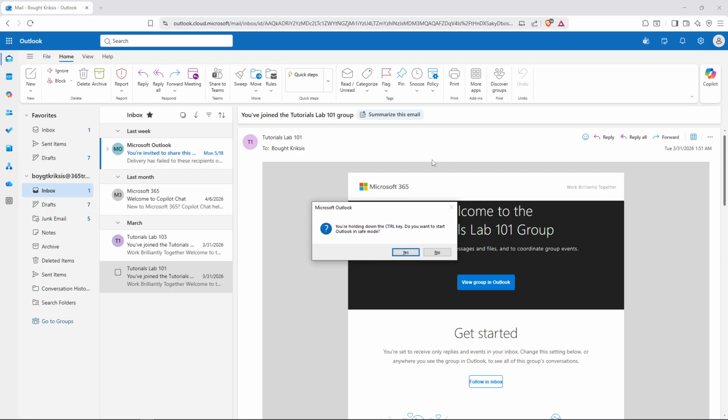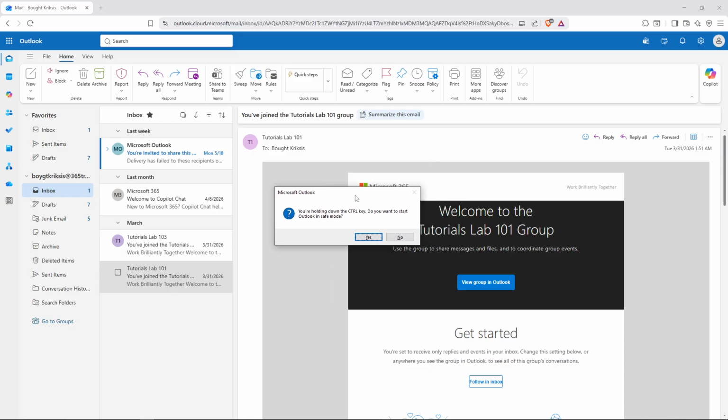Running Outlook in safe mode is actually a pretty straightforward process, and it's incredibly useful when you're troubleshooting issues with the application or when certain add-ins might be causing problems. Safe mode launches Outlook with a minimal set of features which helps you identify what might be going wrong with your normal setup.